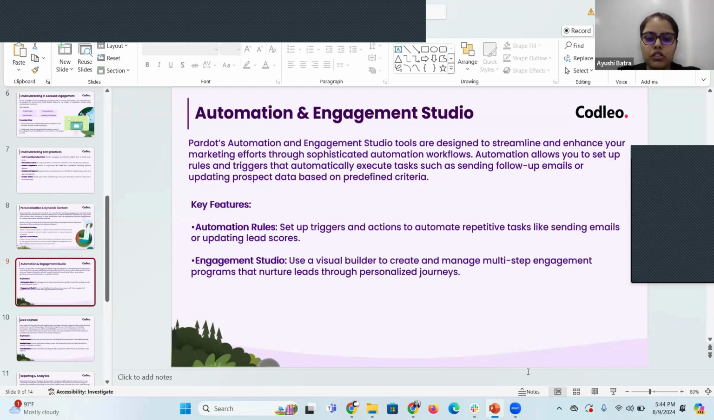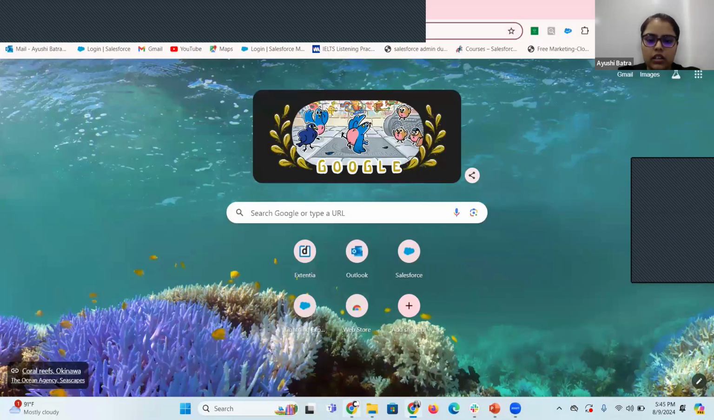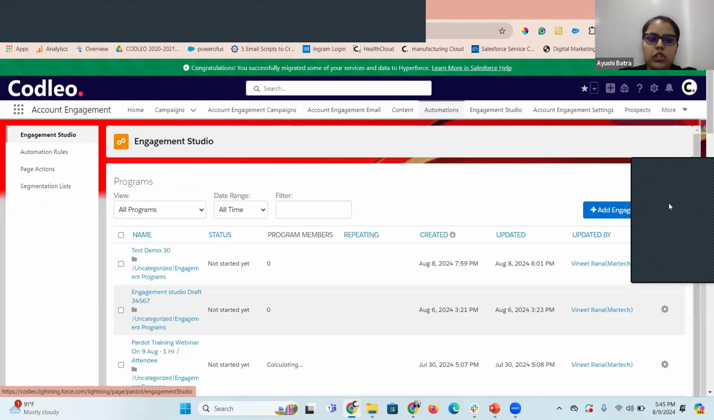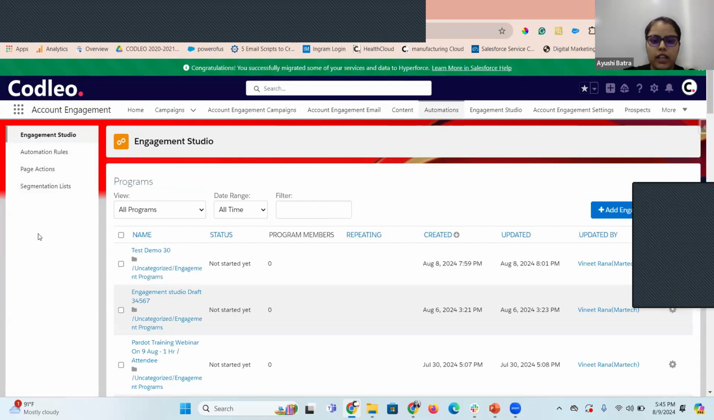How do we create automation rules and the engagement studio? Let's see. To create automations, we have a separate tab called automations. There are different automations we can set up. We can create automation rules, which are dynamically live, so it is not time specific. Suppose we have created an automation rule that if anybody has registered, or has clicked on our email, they should automatically be entered into that specific list.